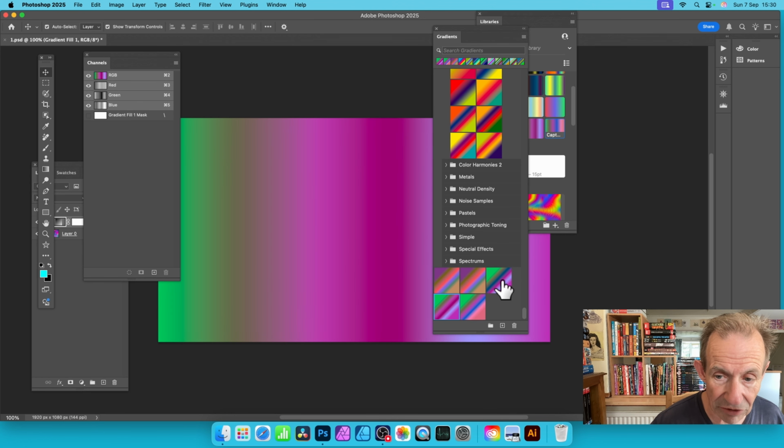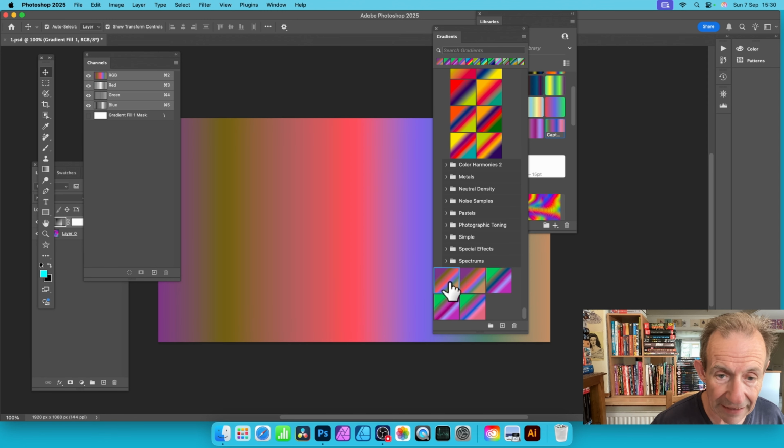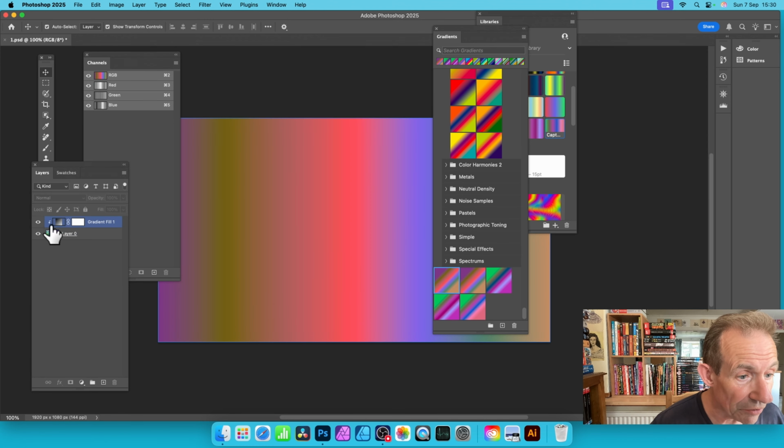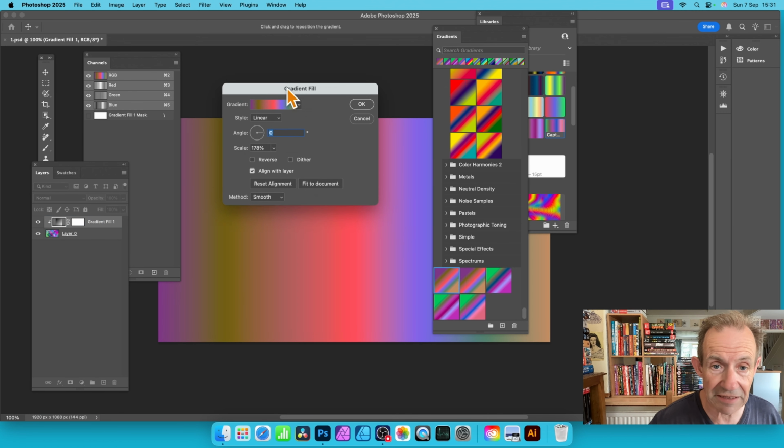It's not dragging across in this case. You can just click and it's applied. And you can see what you get. You get this layer, gradient fill layer, which you can manipulate. You can add masks. There's a mask option here, as you can see there. But also here, you can double click and it brings this up, the gradient fill.